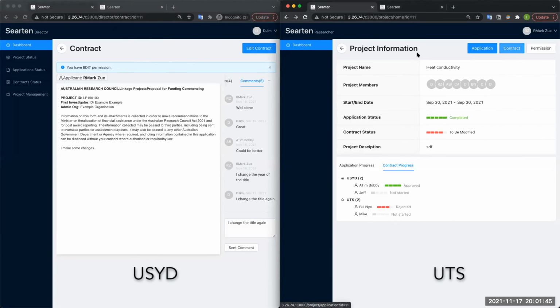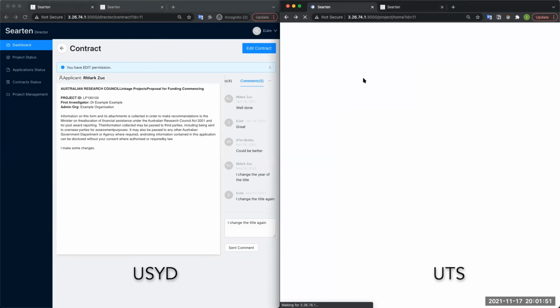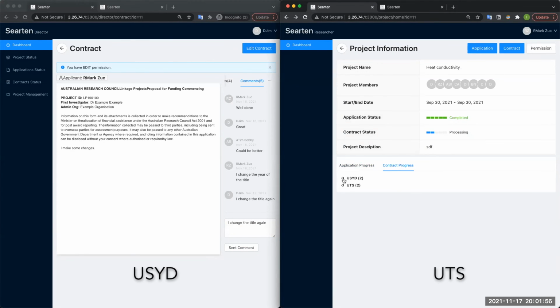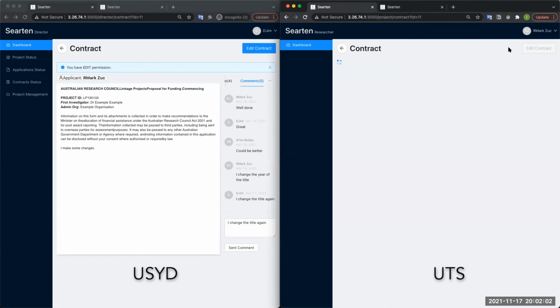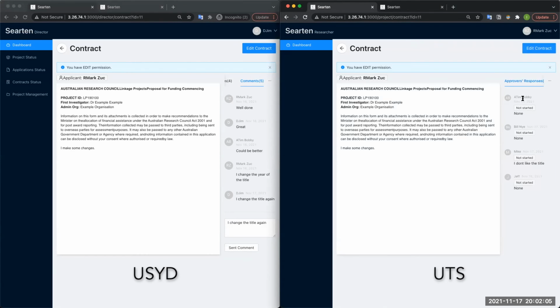Now I turn to the approver's perspective from UDS and see what changes are made. We can see that the contract status is reset. Now they need to carefully review the new contract and take action again. Here we can see that Jim left a comment and said he changed the title.